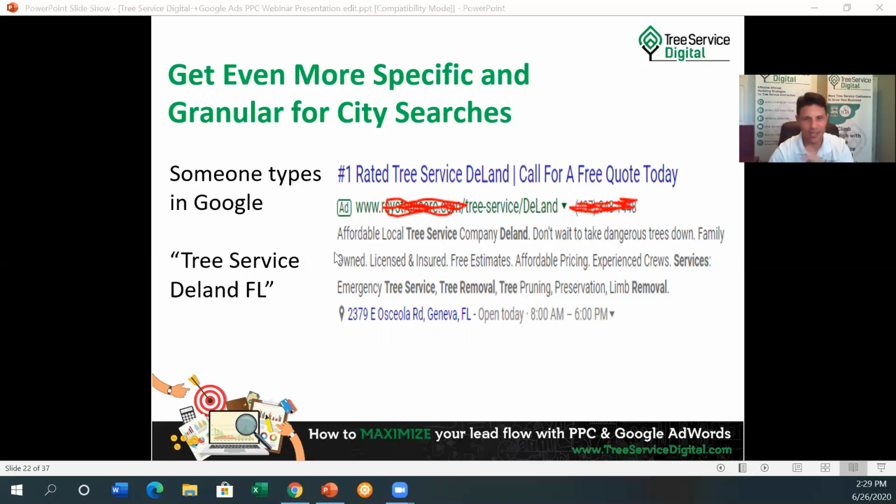There's a whole science behind getting more clicks and how to get more people to focus on yours versus the other 3 at the top. But you see it solves their issue. They typed in tree service DeLand, Florida. I'm looking for somebody local. I'm in DeLand. I want to find a tree service in DeLand, Florida.